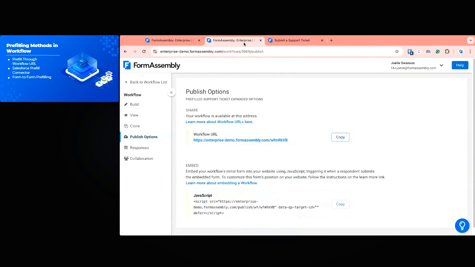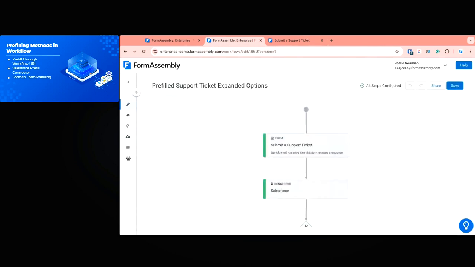Next, let's take a look at the Salesforce Prefill connector. The Salesforce Prefill connector allows you to pull data directly from Salesforce and prefill forms in your workflow. This is especially useful if you're working with customer or lead data or any other records in Salesforce. By integrating Salesforce with your forms, you can automatically pre-populate fields like name, email, account information, any custom fields you have, and ensure your forms are always up to date with the latest information.